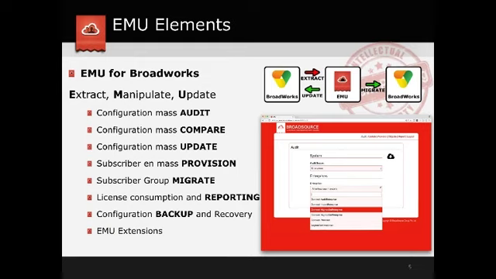It can also do backup and recovery of individual items within the BroadWorks database, and those items could be users or even virtual users, groups, enterprises, or the whole system, and plus a lot more through extensions and APIs.